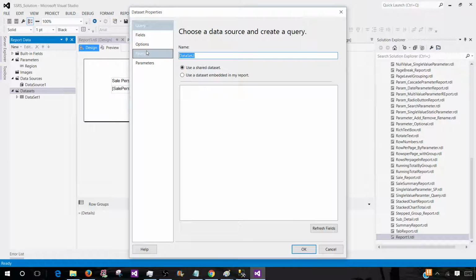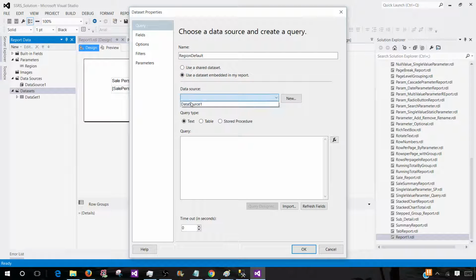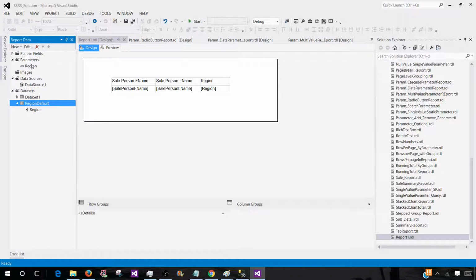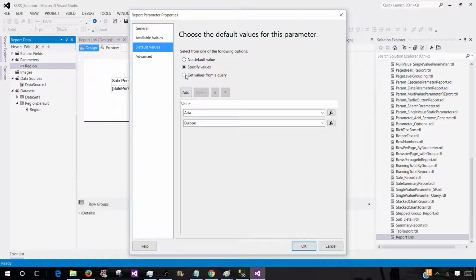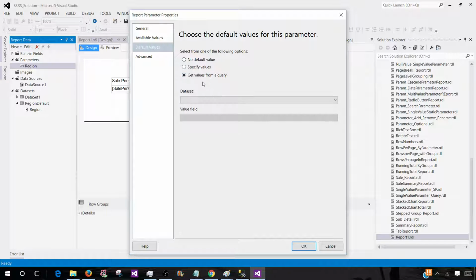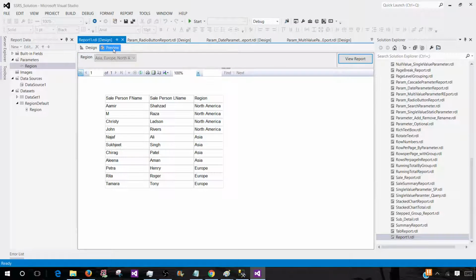I'm going to call this one region default. And I'm going to get the values from one of the tables called total sale. So select distinct region from dbo total sale, and this is going to return all the regions. Hit OK. Now I go to the parameter again, parameter properties, default values, and here I'm going to use get values from a query, and I have to provide the data set name, and then I have to provide the field. Hit OK.